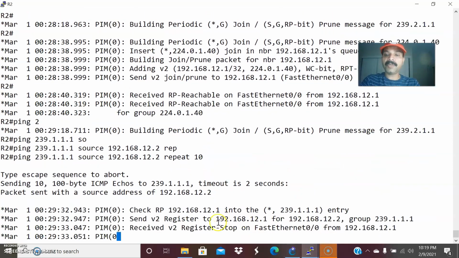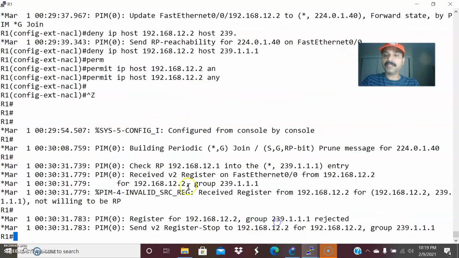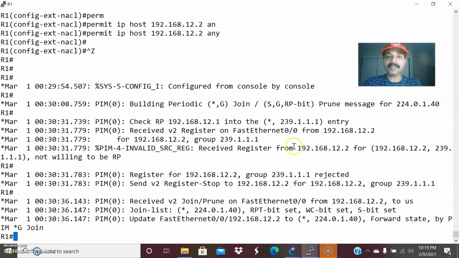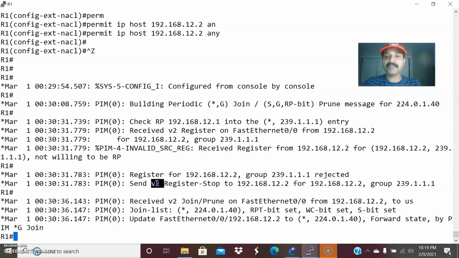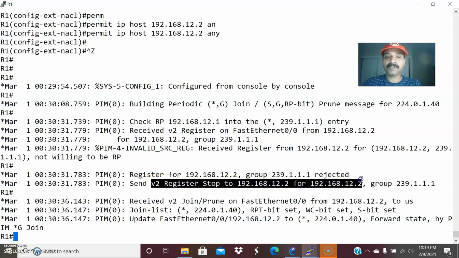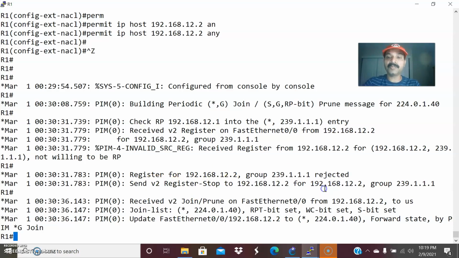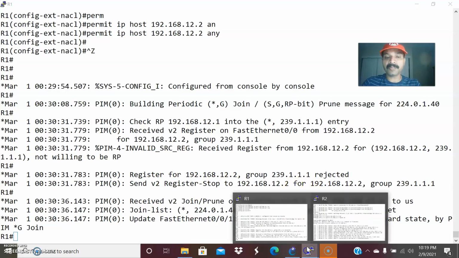Now you can see the packet here. Immediately it is showing invalid source, received register from this 12.2, and it immediately sends a register-stop message. It shows the register from 12.2 for the group is rejected, because of the access list we have created. So it is restricting access from 12.2 joining this multicast group. It immediately sends a register-stop message to 12.2 for the corresponding group. You are able to see, right? That is the purpose of PIM accept register.